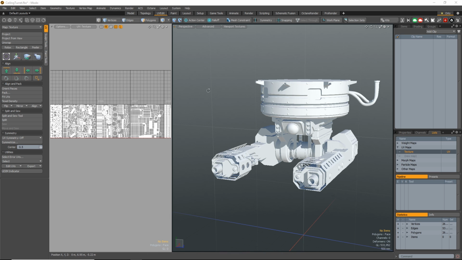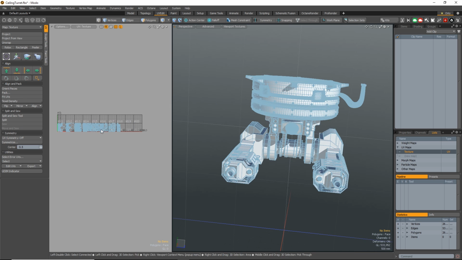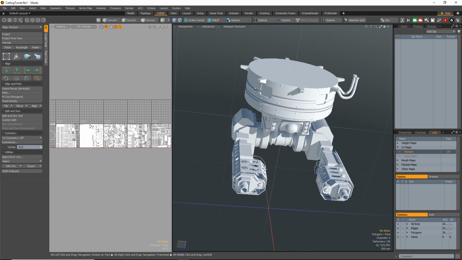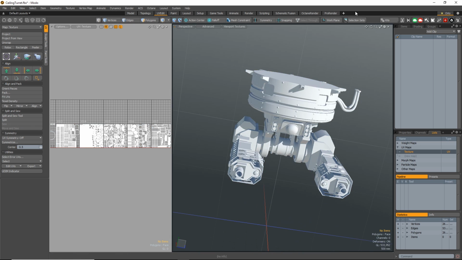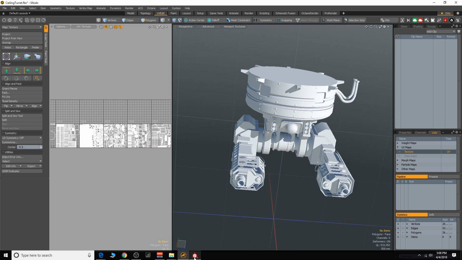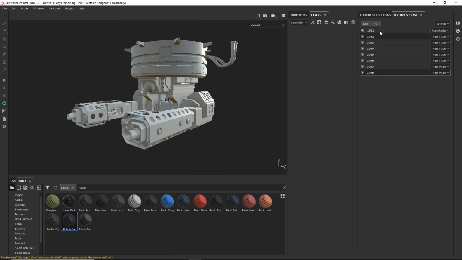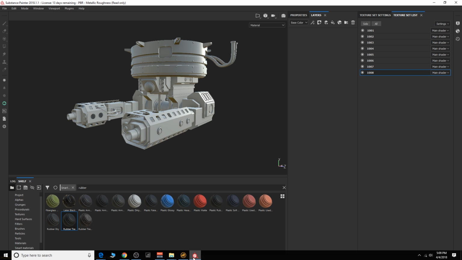Okay, so I have an object loaded here in Modo that I'm going to be using to send over to Painter. And it has my UV set up. I'm using UDIMs, and I have 8 UDIM tiles. So I just went ahead and exported this as an FBX file and then loaded it into Painter and went ahead and baked all my maps, and it came out with 8 texture sets for the 8 UDIM tiles. So let's go ahead and set up our connection now.